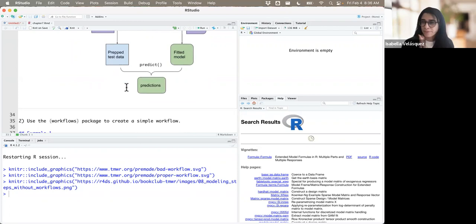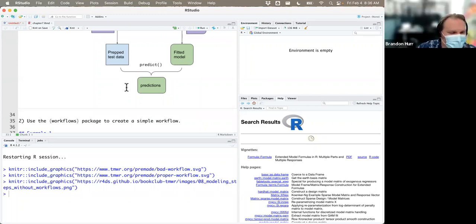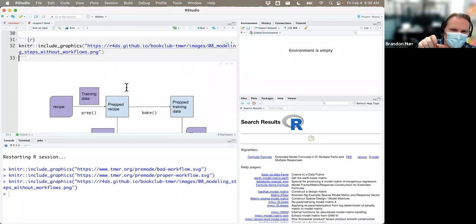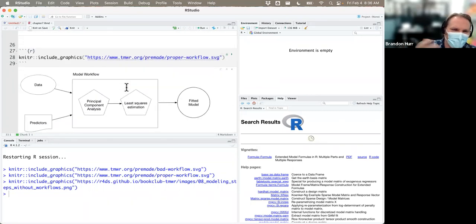So that's the first part of the chapter. Any questions, thoughts, examples that you all have run into in trying out some models with or without tidymodels? Can I just ask the group in general, what were they trying to say with the PCA being outside and that being a bad model or bad workflow? What are they trying to say there?